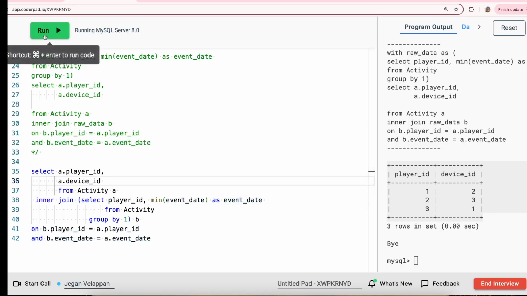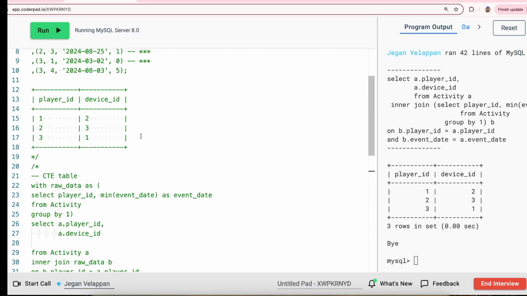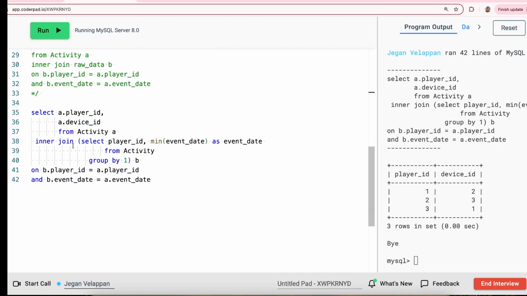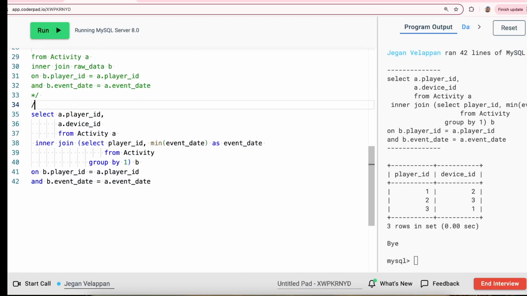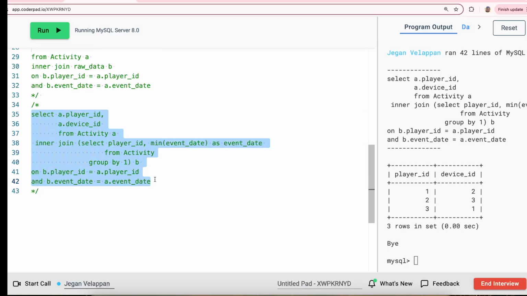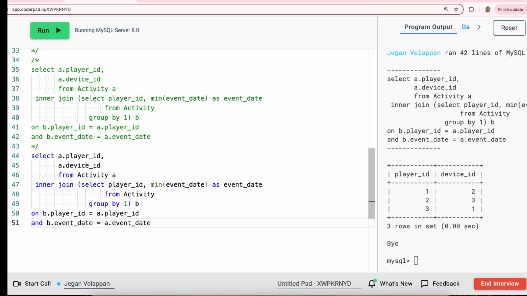If I run this, I get the same result, right? So 1, 2, 3 is 2, 3, 1. Great. This is the second option, creating a subquery table. It's like a subquery, but you are referring to it as a table. So that is the second option. The third one, instead of doing a subquery or subquery table, we are directly creating a correlated subquery. Let's see what the difference is.